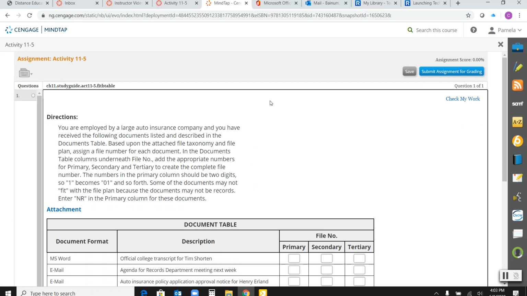It says here, you are employed by a large auto insurance company and you have received the following documents listed and described in the documents table. Based upon the attached file taxonomy and file plan, assign a file number for each document. In the documents table columns underneath file number, add the appropriate numbers for primary, secondary, and tertiary to create the complete file number. The numbers in the primary columns should be 2 digits. Over here you have to have 2 digits, so 1 becomes 01, etc.